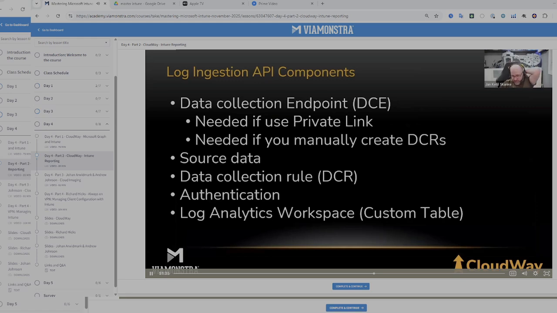To do this, we need to have a couple of things in place. At least we need a data collection rule, and we need a Log Analytics workspace with a custom table. And of course, we need some source data. In some circumstances, we will also need a data collection endpoint. It's only needed if you manually create DCRs, the data collection rules, or if you use private links to control the data flow, the data traffic.